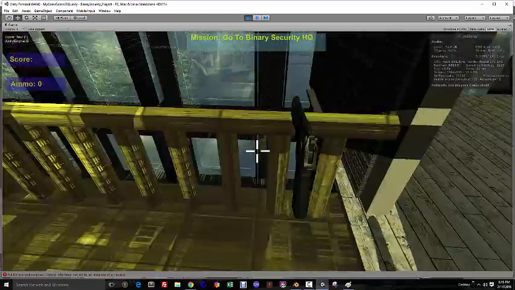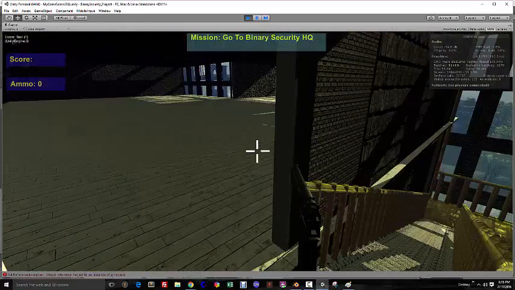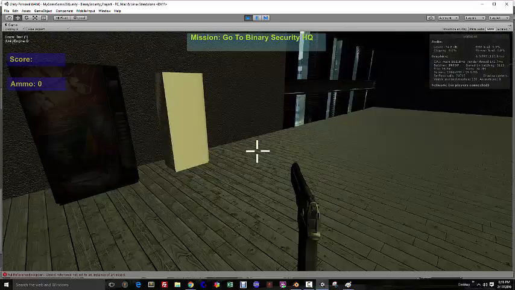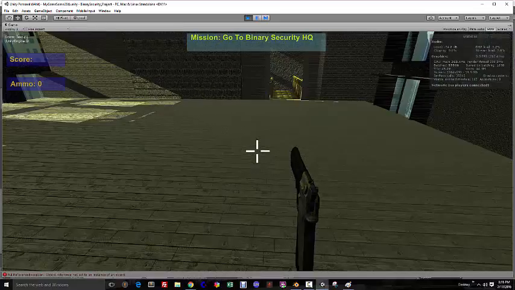I think staircases are really fun to build in Blender and then import into Unity. Oh, so here's the cafe. It needs some work, but I just basically added some vending machines. This FPS is really, really lagging.